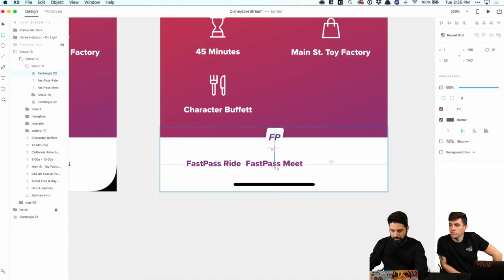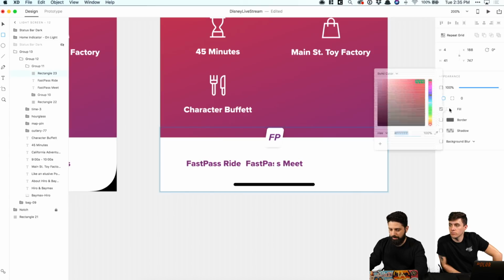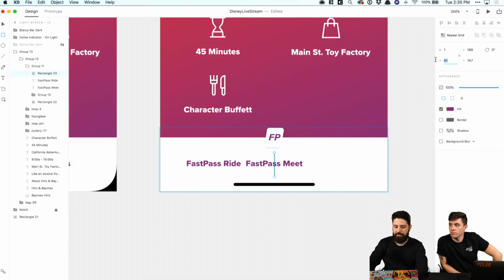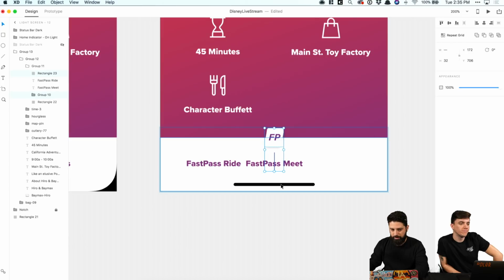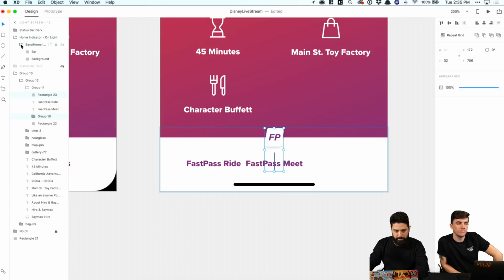I want to do just like a 1 pixel line. Let's make it like 24, no, gotta be bigger, 32 height maybe. I want to have it be in between, indicator. Just do this by eyesight, but maybe about that.